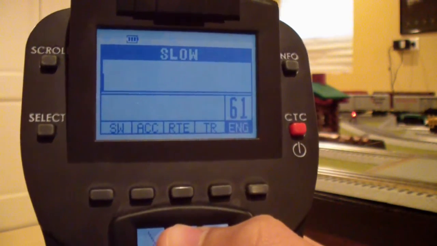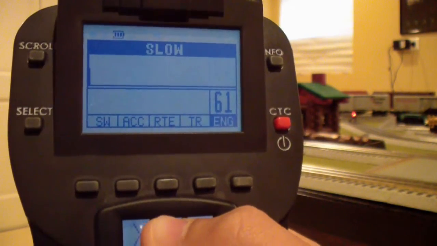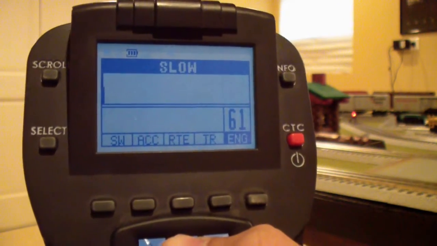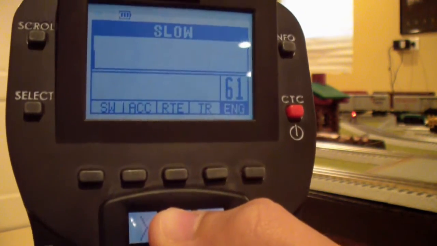Union Pacific 4006, proceed at slow speed. Over. Okay, slow speed, 4006 out.